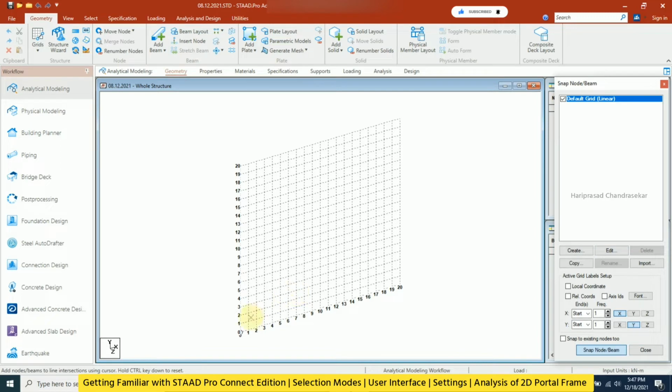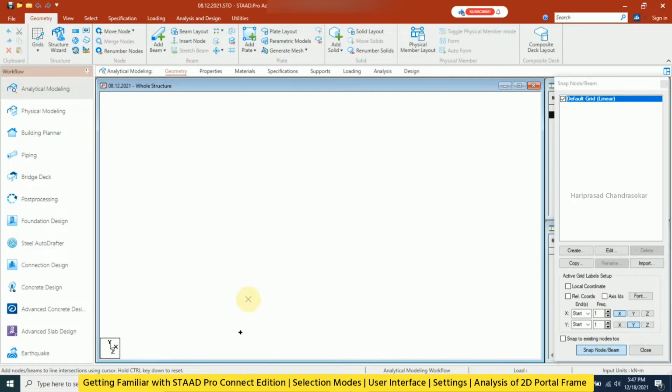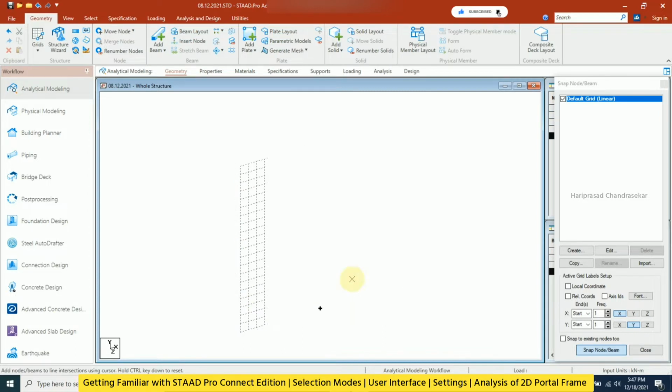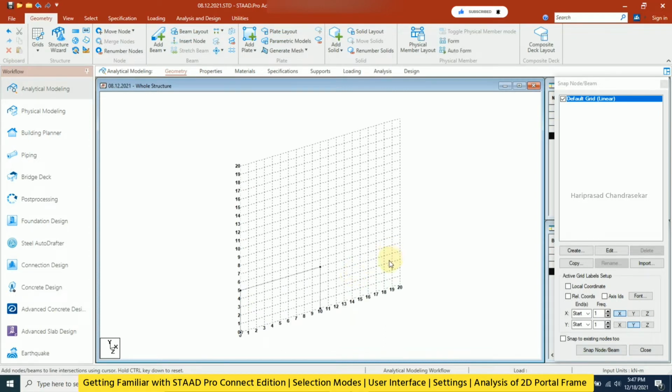After all this, we can draw like we used to do in the StatPro V8i version. You can click the step node beam and then just click here. You can just draw like this. Okay. Actually, I am just crossing the mouse, then we can select here.